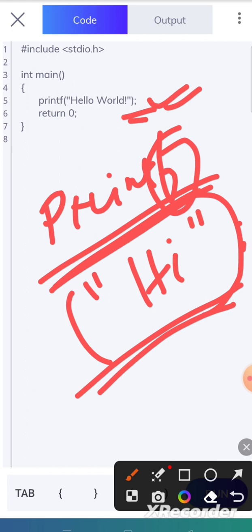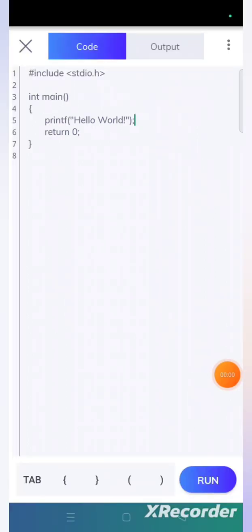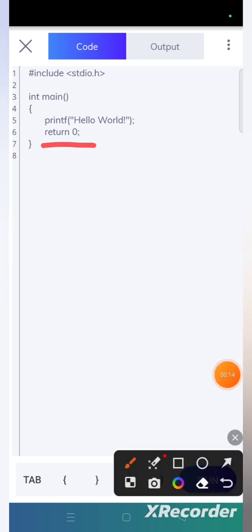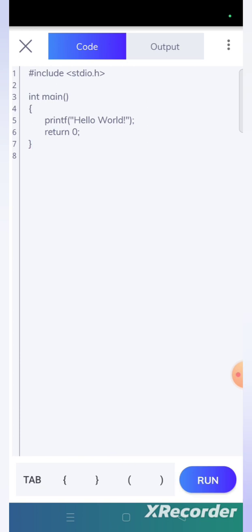After that return 0. Return 0 within the main function is always used to show the program executed successfully. When a program executed successfully, we have to give return 0 here. That means the program executed successfully. So this is all about the hello world program for C. Now you can write anything within this print function and see what the output is.